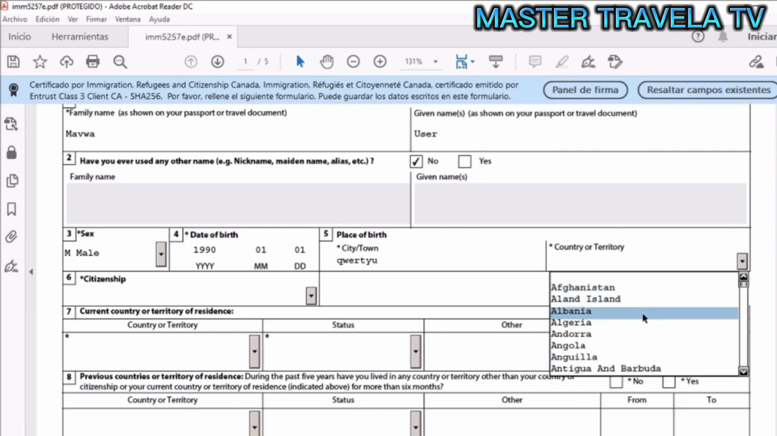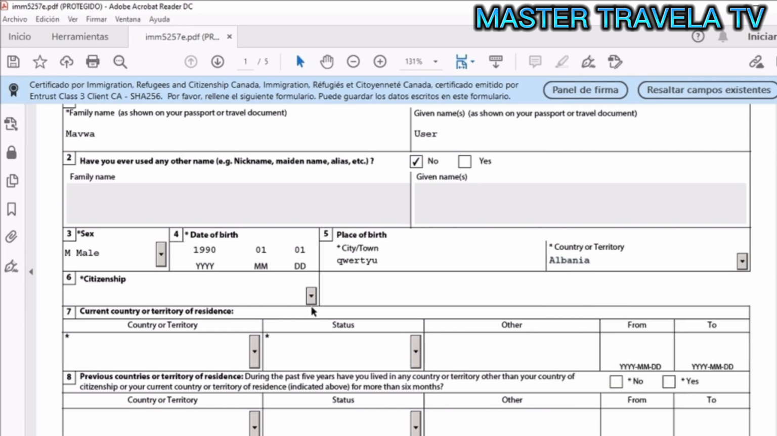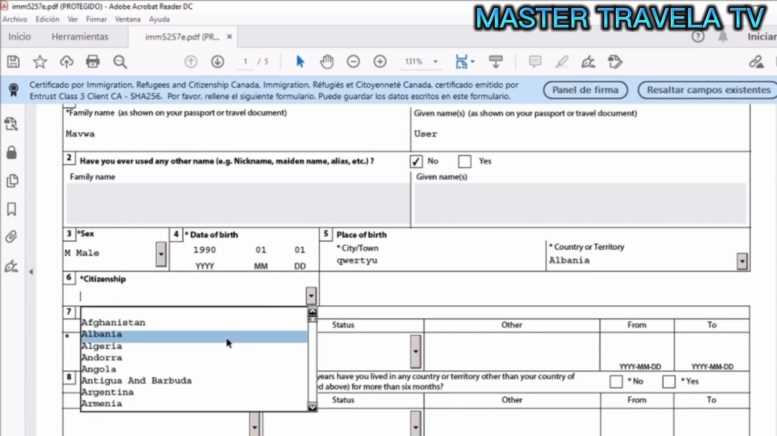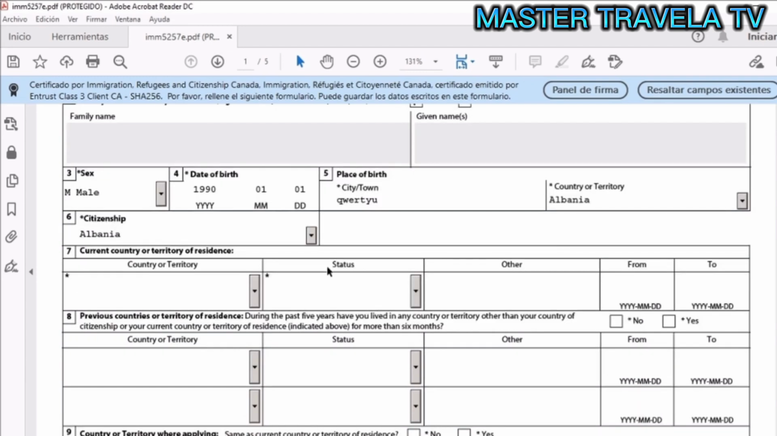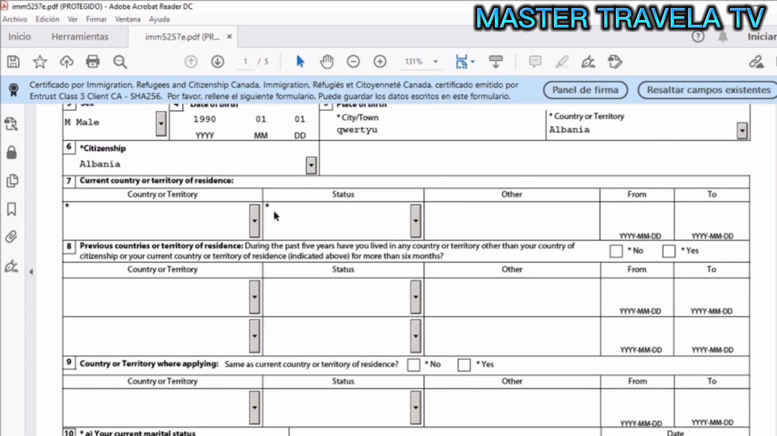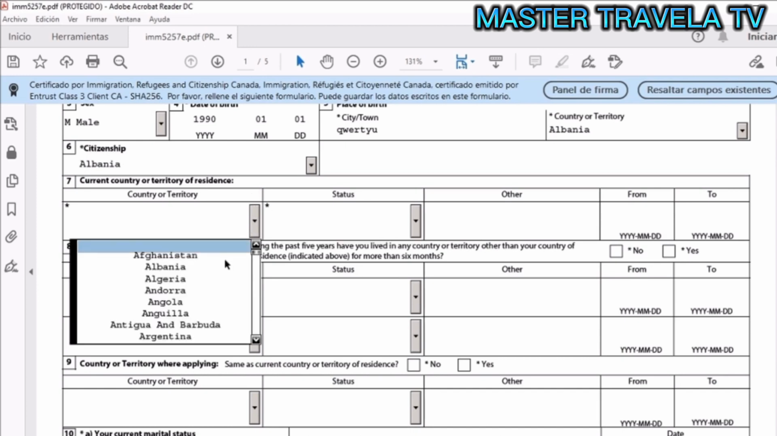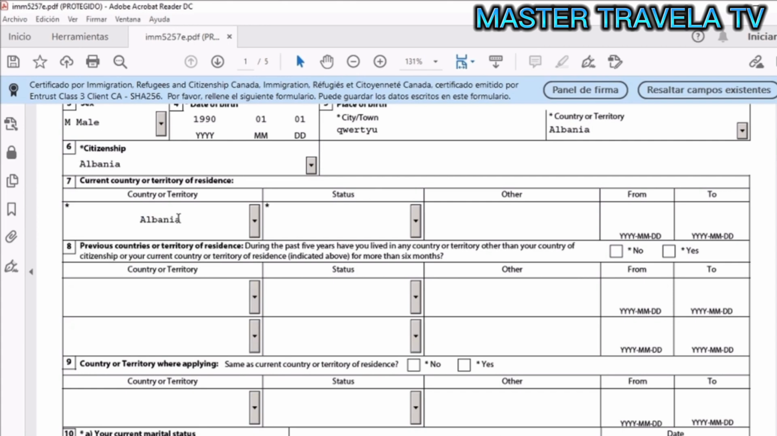Country and territory, we're going to choose randomly Albania. Citizenship, same thing. Same thing here. Here we're asked to fill out the country or territory of residence. So this is your citizenship, and this is where you live at the moment of your application. So to keep things simple, we're going to enter the same thing, Albania.